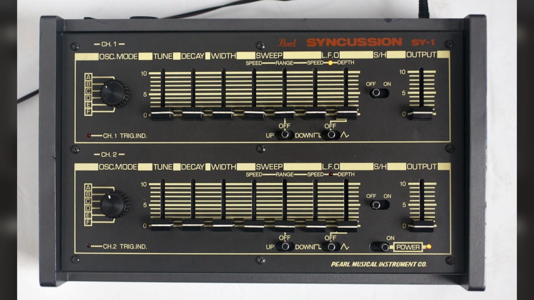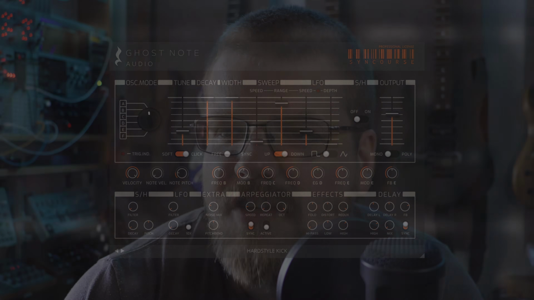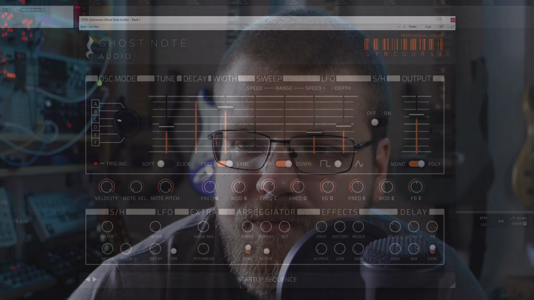The plugin is loosely based on the Pearl Syncussion analog drum module, but while it shares many features with the hardware unit, it's not really an emulation of it. Instead, we let the plugin take its own path and embrace many of the digital artifacts and characteristics that came up during development. This gives Syncourse a very unusual style of sound, which could best be described as an extremely digital take on an analog classic.